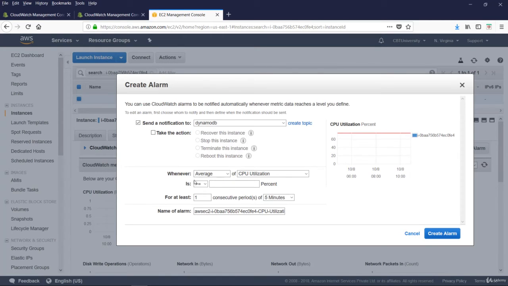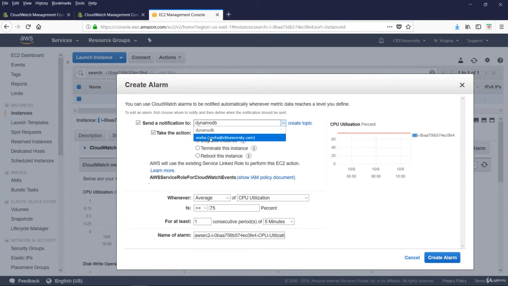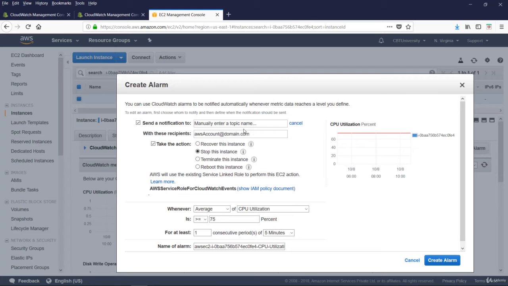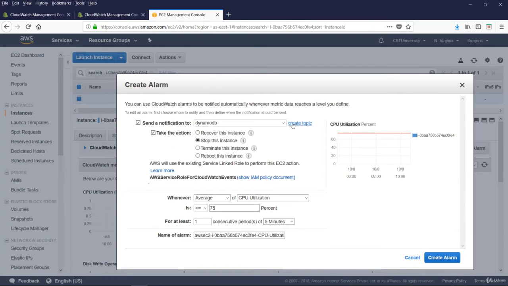The conditions: whenever average of CPU utilization is greater than or equal to say 75% for at least one consecutive period of 5 minutes, then take this action. Recover the instance, stop this instance, or terminate or reboot this instance. Let us say stop. Send notification to. Let us say we can specify the recipient. On the right side, we see the CPU utilization with the red line, that is the threshold that we have set. Whenever this line is crossed, this alarm is triggered.